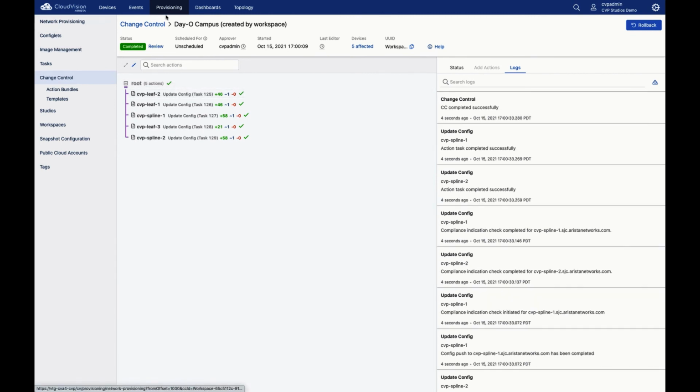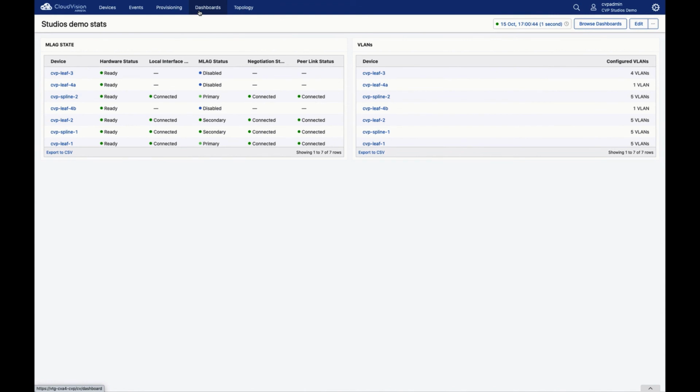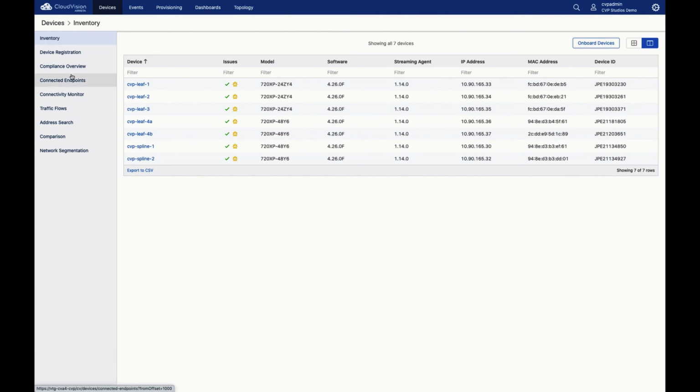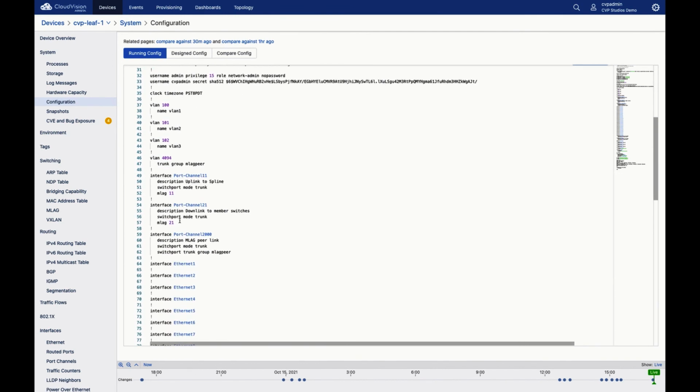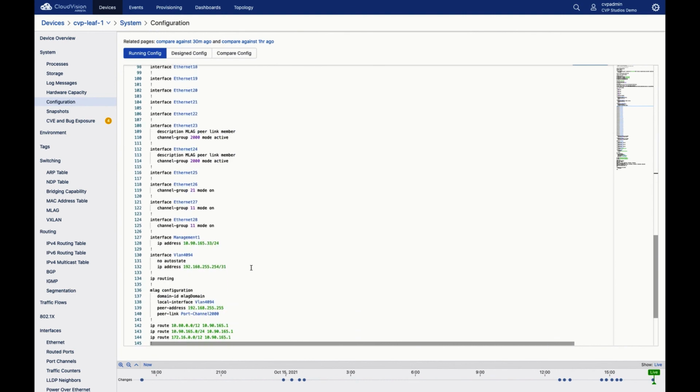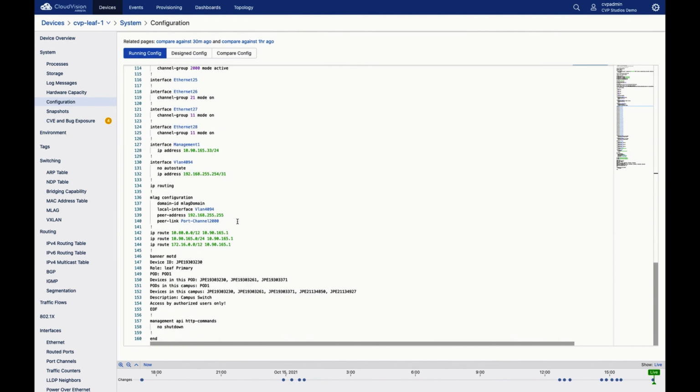Let's look at our dashboard now. The MLAG state has changed to primary or secondary and the peer status shows as connected. We see a few VLANs configured based on the inputs that were provided on the studios. The current running configuration on the devices reflects our changes. As you can see, we were able to build the entire campus fabric using a point and click interface without the need for a CLI or any expertise in configuration syntax.